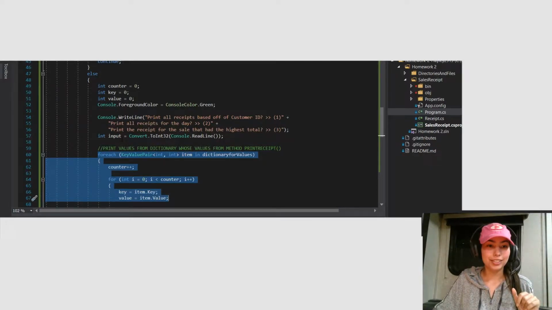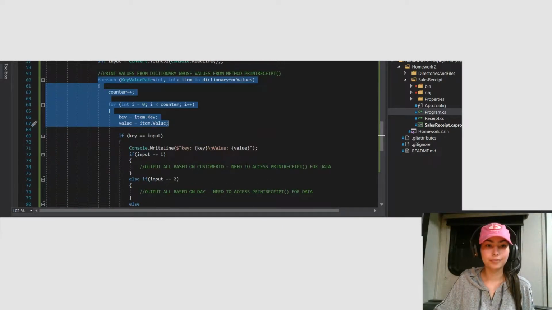And once it stores it in this variable called input, we're going to be running through and we're going to be using these that we have created up here. So the for each is going to look at the value pairs within our dictionary, like I said, our key and our values, and it's going to be looking through every item within our dictionary that we have called dictionary for values.